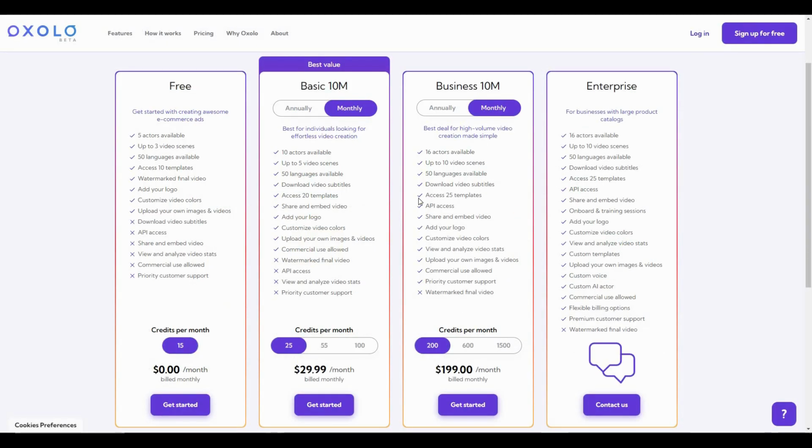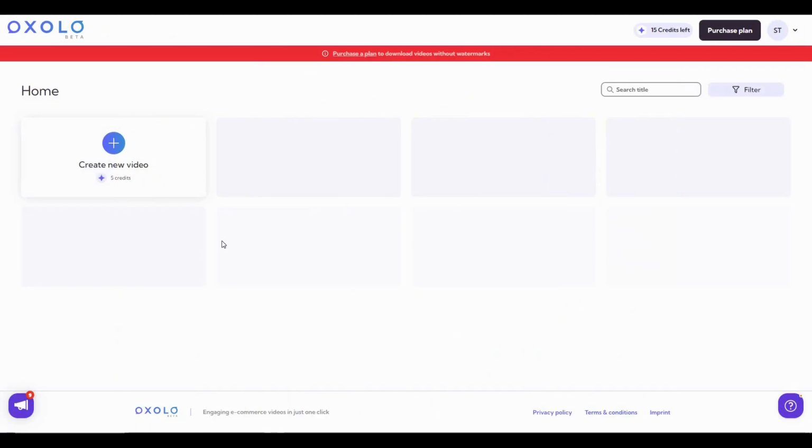Oxolo also has subscription plans. As you can see, these are the plans. After you log into Oxolo, you will get this dashboard, and the dashboard is very user friendly. There are no complicated functions.